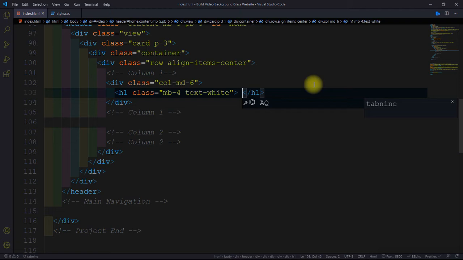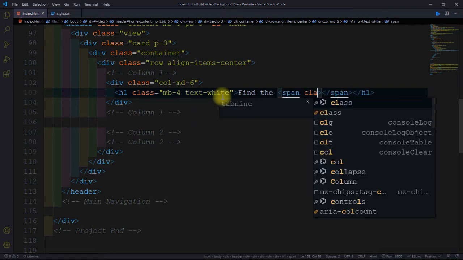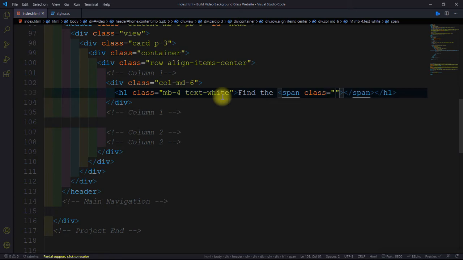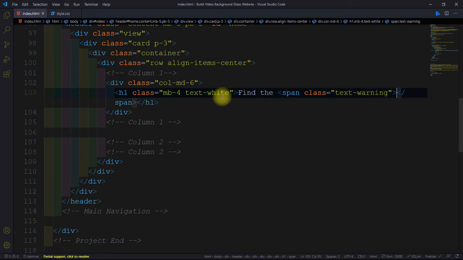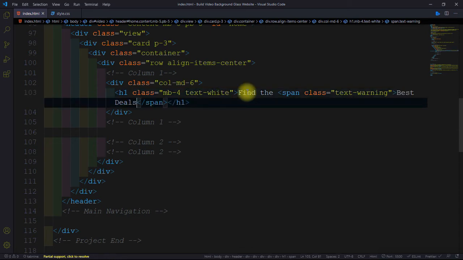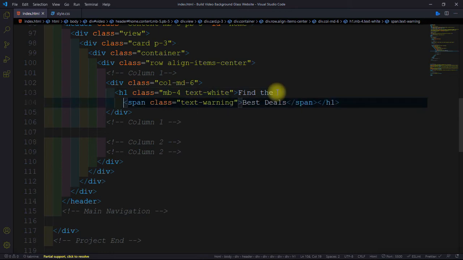So following the text inside the span tag, the class is text-warning. So our text color will be changed, which is inside the span tag. Pastel text color will be the text-warning, which will choose the yellow color. So it will look like this.